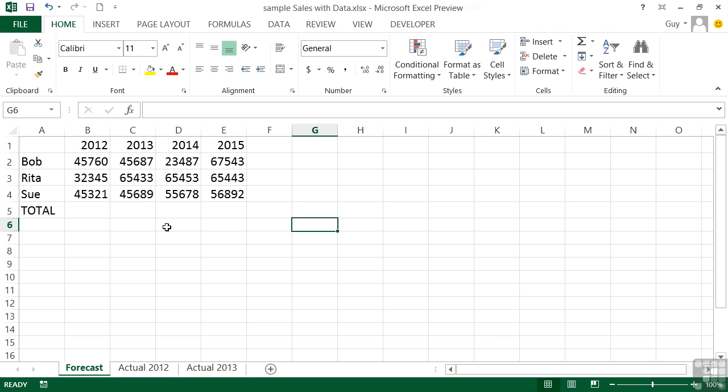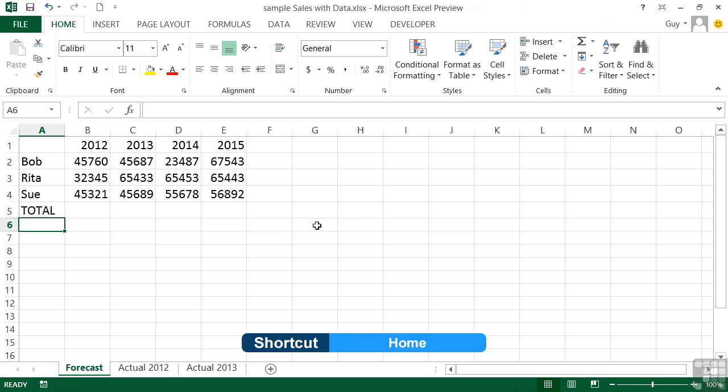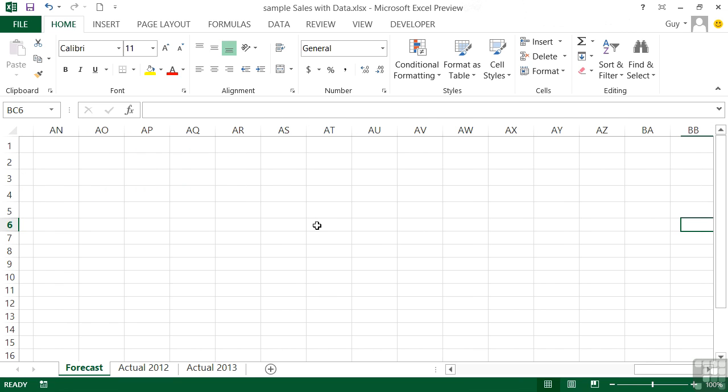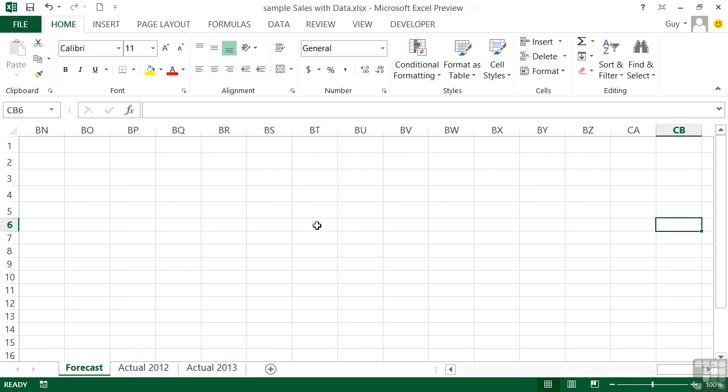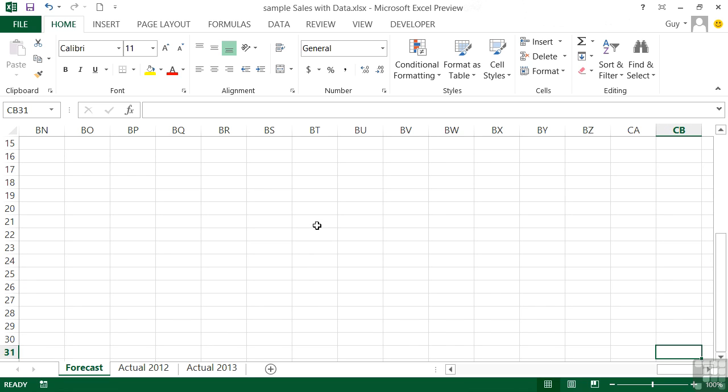Regardless of where you are on the sheet, if you were to press home, you will remain in the same row. So I'm currently in G6. Now I know that because the G is green, the 6 is green, and here in the name bar it says G6. I press home, I end up in A6. And that's always the case, regardless of how far along to the right you are. So I go along to the right. So I'm over in CB, let's come down a bit. CB31, I press home, and I end up in A31. So I remain on the same row, but I go always back to column A, so as far to the left as you can go.